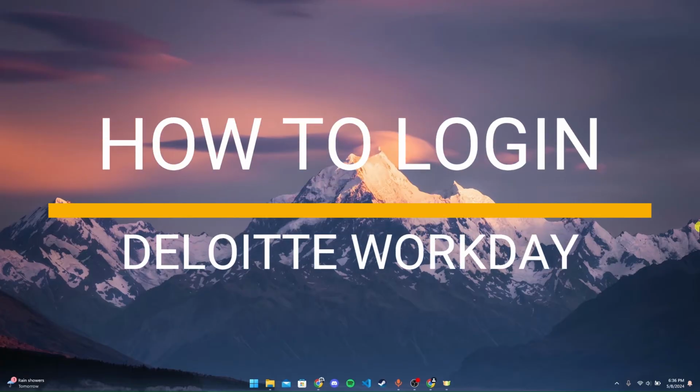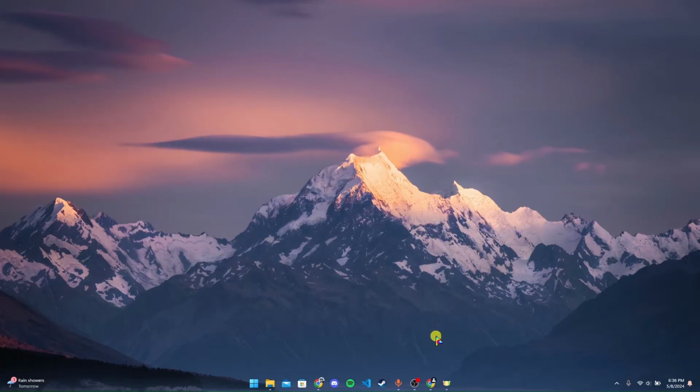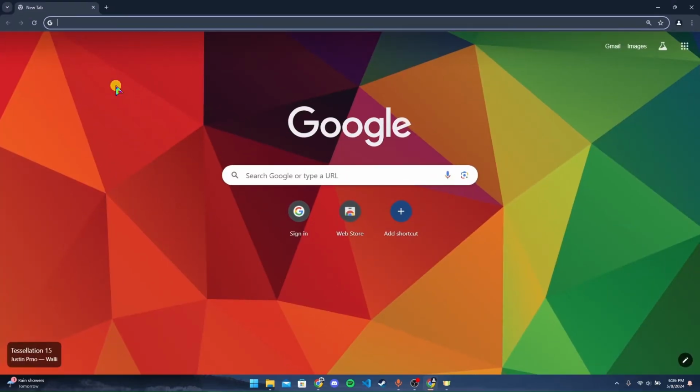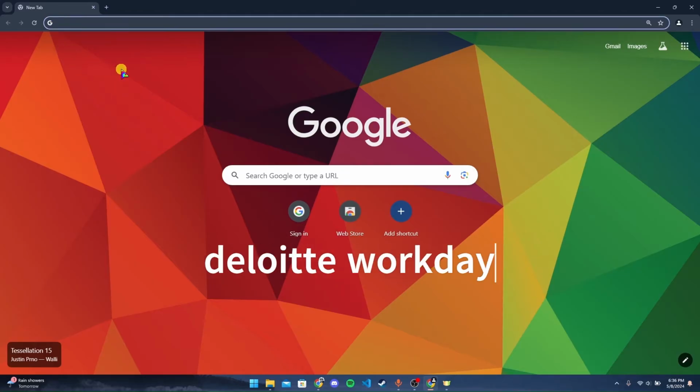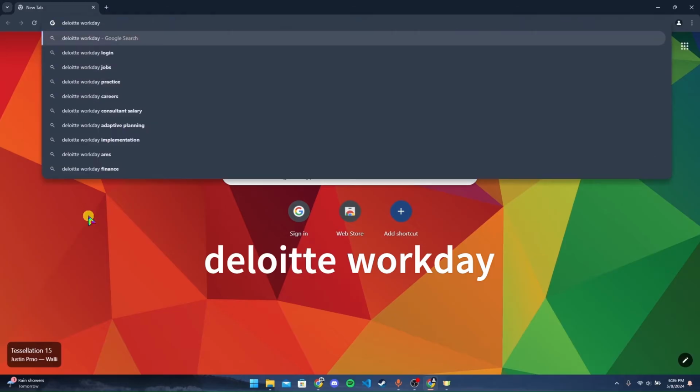into Deloitte Workday account. First of all, open up any browser. I am using Google Chrome here. You can use Mozilla Firefox, Opera, Microsoft etc. Now at the search bar type in Deloitte Workday and then click enter.